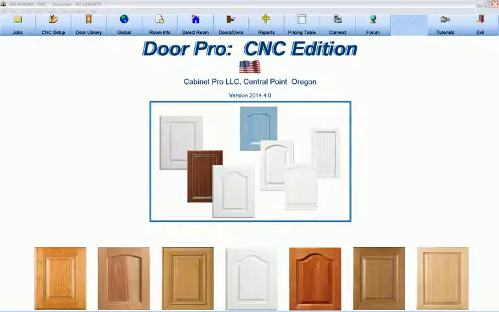Thank you for choosing to explore DoorPro, software that has evolved since 1992 and designed specifically for those door manufacturers who supply cabinet doors and drawers to cabinet shops. Although we are showing DoorPro CNC here, DoorPro is available for door manufacturers with or without CNC capabilities. And please note that the routines you will see in this presentation are also available in Cabinet Pro.